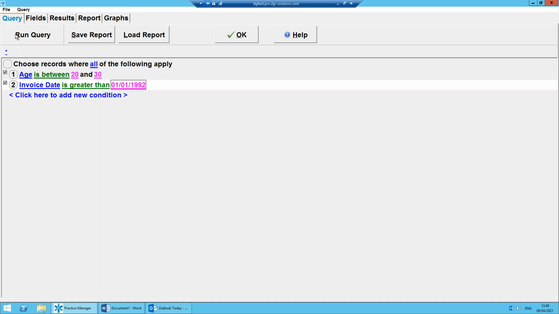So my query here is going to run on patients between the age of 20 and 30, and I've had an invoice dated that is greater than the 1st of January 1992. Then the next option you do is you click onto the Fields tab.